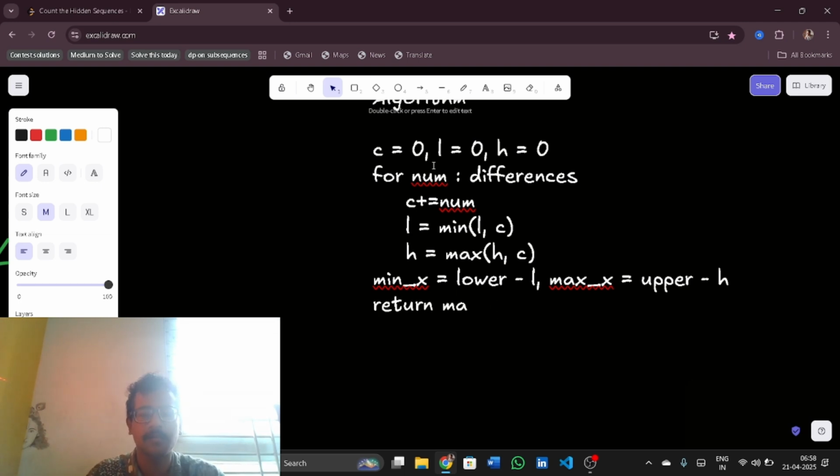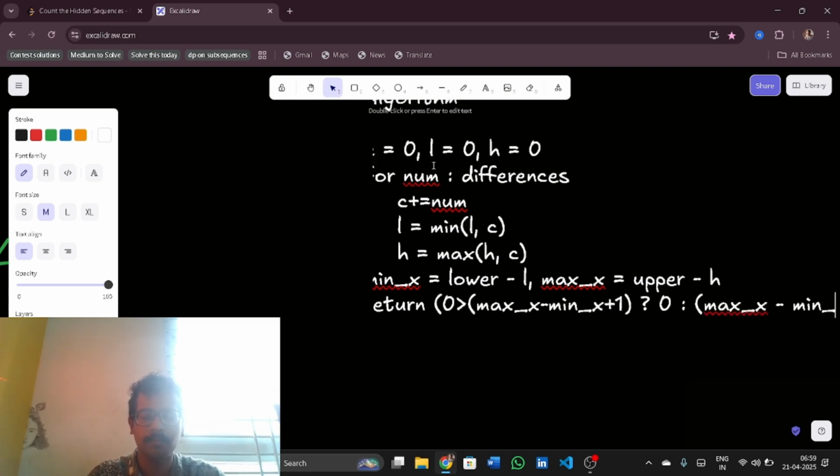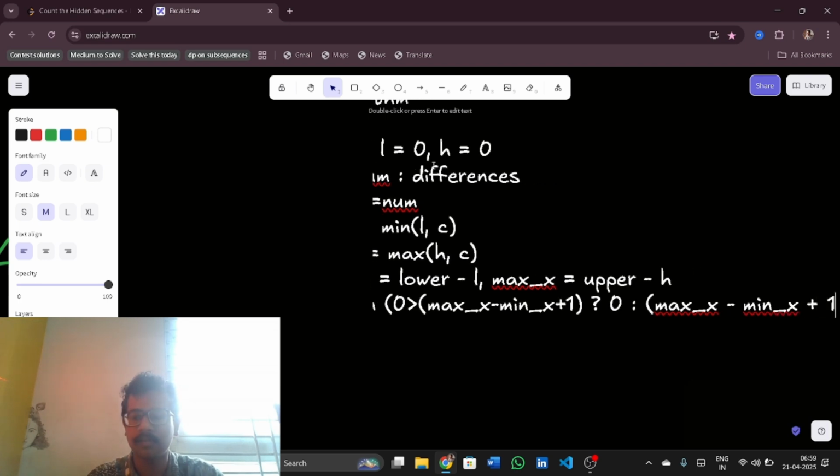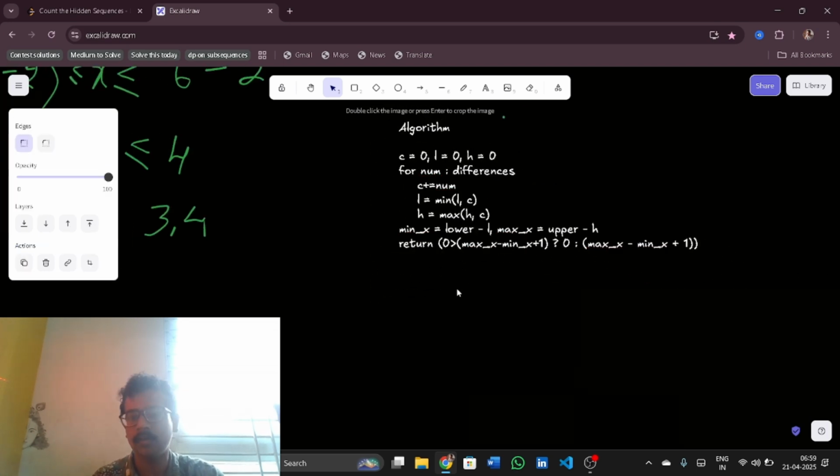Now, the count of how many numbers I can get will be the maximum of, I don't know why this maximum is not working here, so 0 and max x minus minimum x plus 1. So if it is greater than 0, I'll return max x minus minimum x plus 1. Okay, so this is how you solve this problem. It's just a 4 lines code.